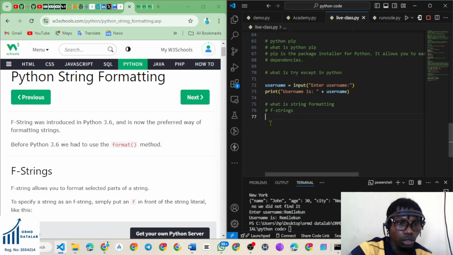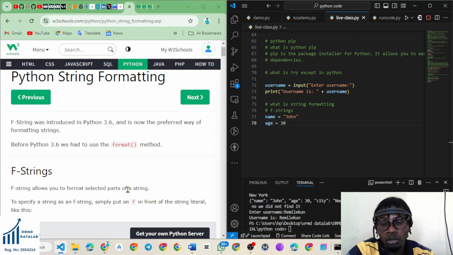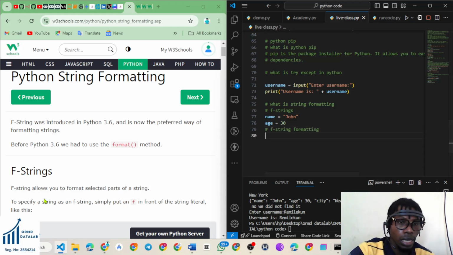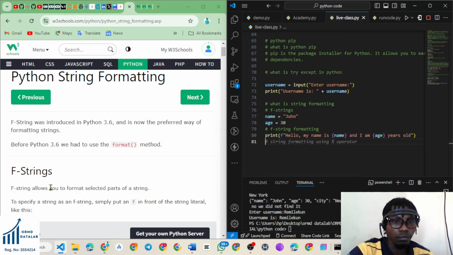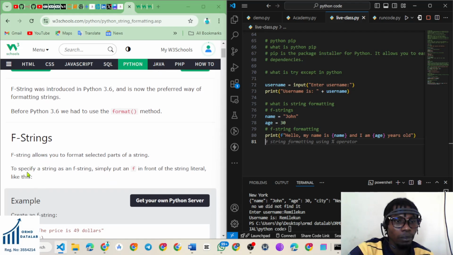F-strings allow you to format selected parts of a string. Mind you, it is basically used for strings, so it allows you to format only a string. To specify a string as an F-string, simply put an F in front of the string, literally.